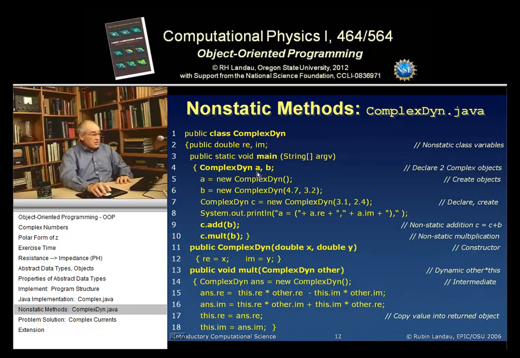And now we define A and B as before to be complex objects, dynamic ones. We have A on line 5 being defined with a default constructor, which will make it all zeros. B being defined with a full constructor, making it have a real and imaginary part of 4.7 and 3.2. And we have C being defined exactly as before, and being declared in one line, on line 7, having some value. So that doesn't change. Line 8 doesn't change. The new difference here is lines 9 and 10.